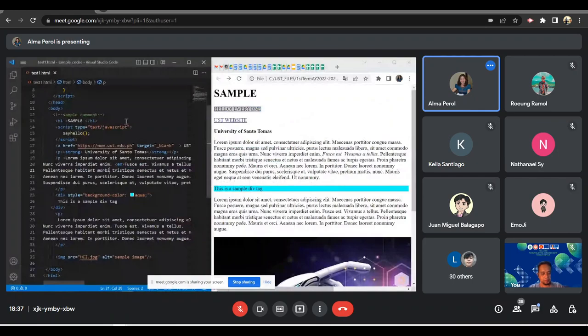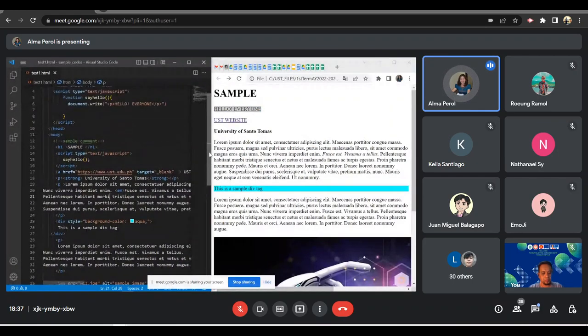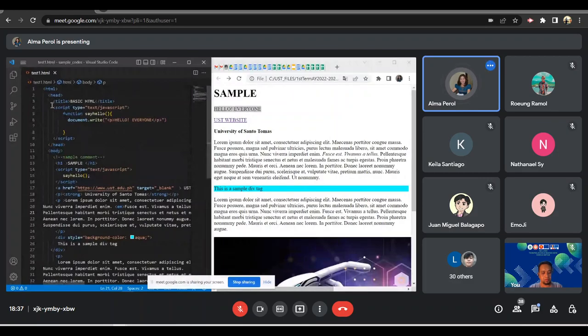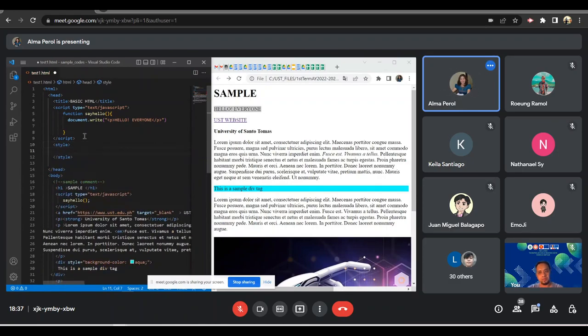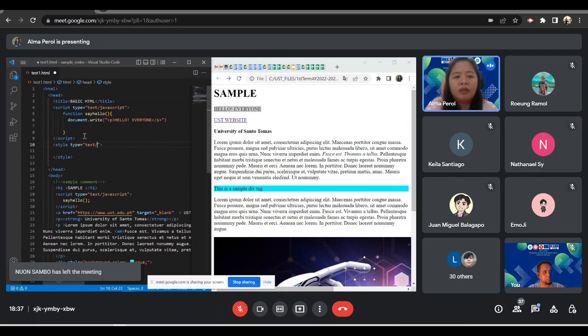All right. So in this example, we'll try to use an embedded style. Let me comment first on our script. Or probably we can just place it there. Let's just include the style here. Inside our style, we'll include an attribute called type, similar to what we have in the script. But the value would be text/CSS.